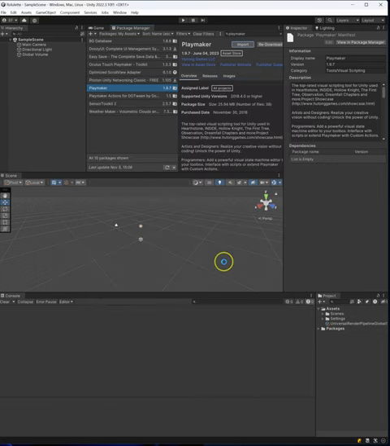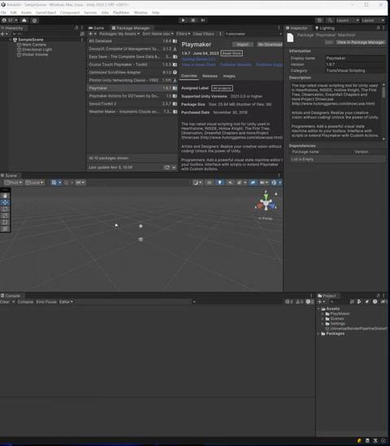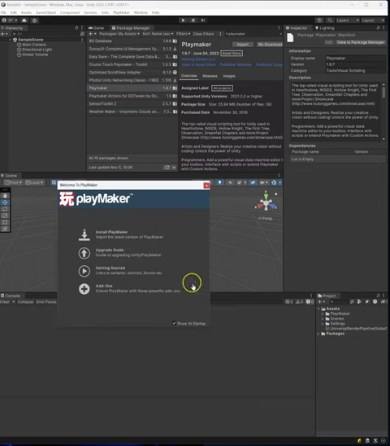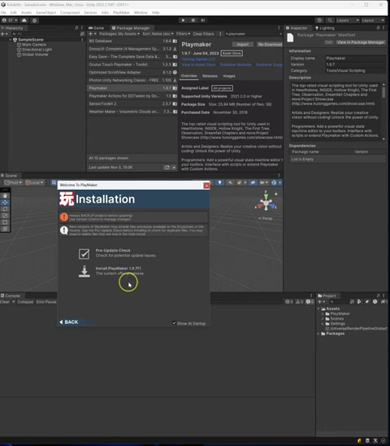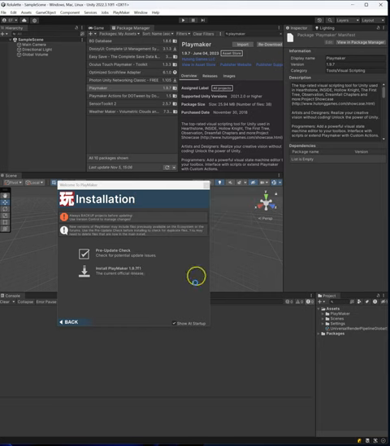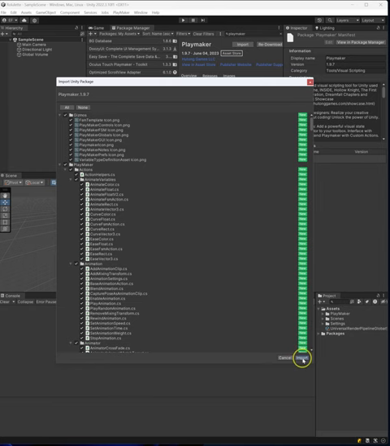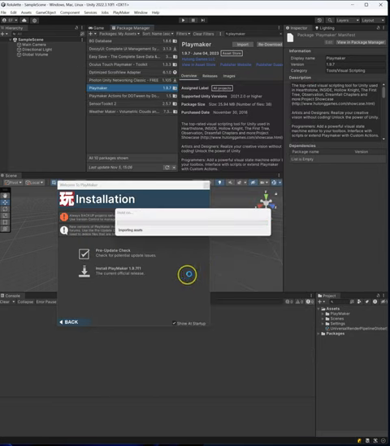They will show these files. You need to import these files. These are the installation files. After you import that, a window will open asking for installation. You just install. There is no need to backup because it's a new project. And you can confirm everything and finally install Playmaker in this project so we can start working.